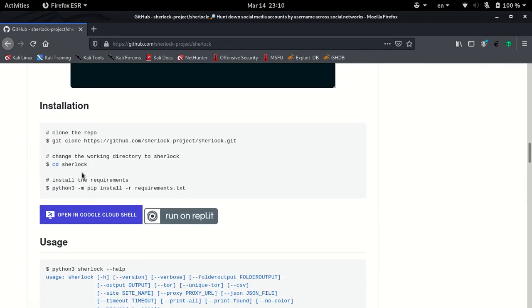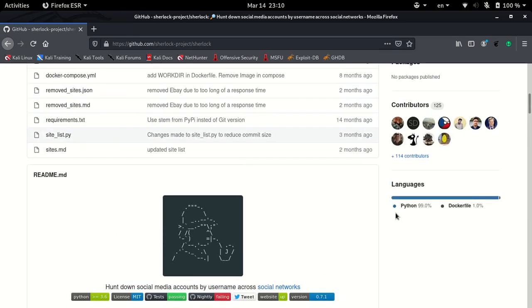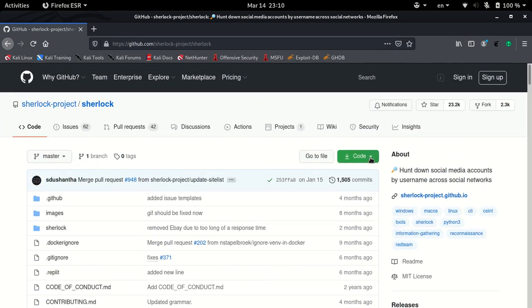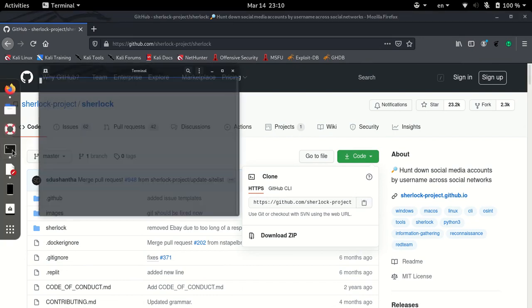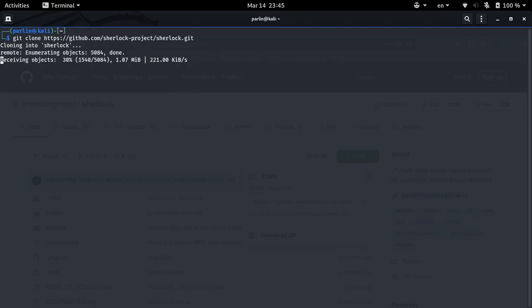This is Sherlock and this is the installation guide. So let's install it. First, copy the URL. Open your terminal and in here write the command git clone and paste the URL. Press enter and wait for downloading.